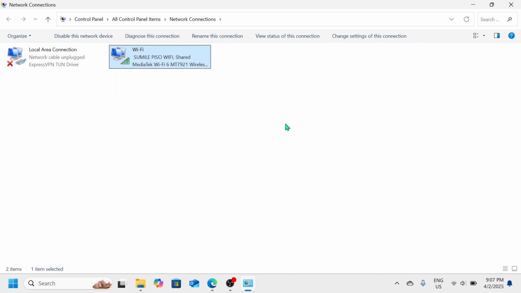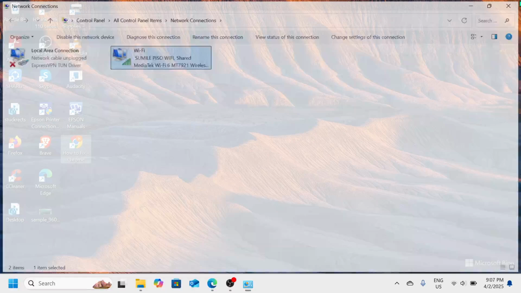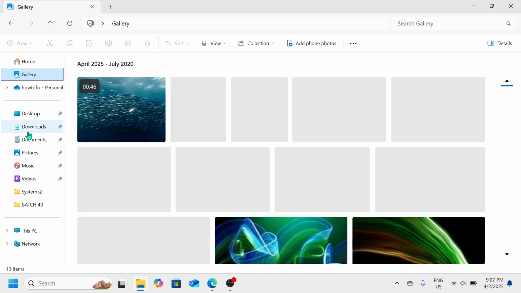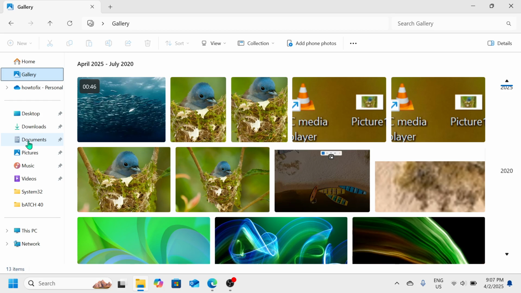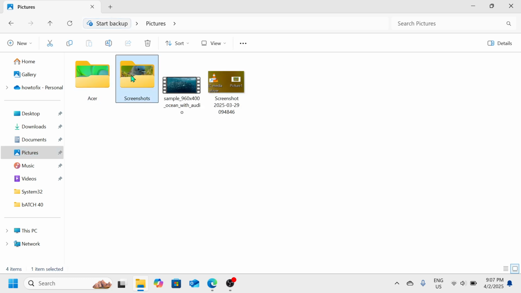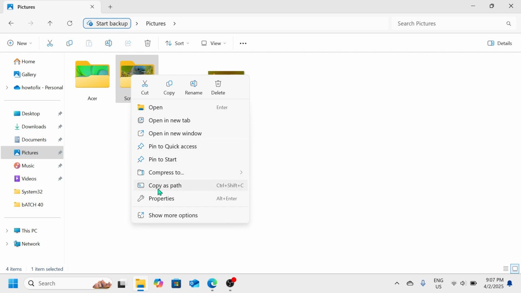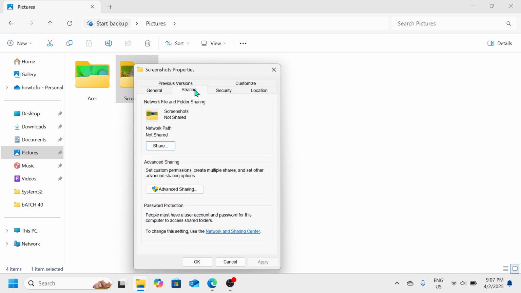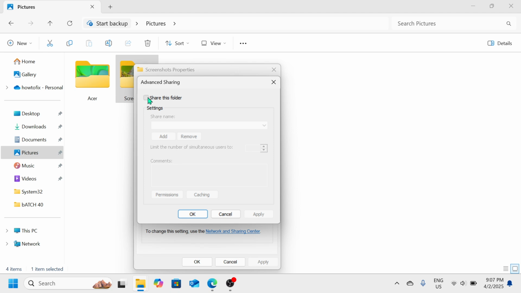After doing that, we close this one, and then we will look for the folder or the file that you want to be shared with another network. Let us try a folder here. Let me look for a folder, this one, and then all you need to do is right-click the folder and go with the Properties option. Here, let us go with the Sharing tab. You will see the Advanced Sharing option, so please click on that and then check the Share this folder option and just leave the name.